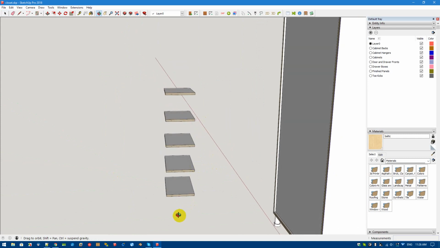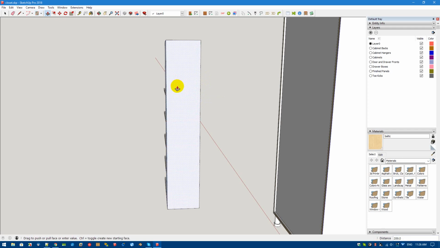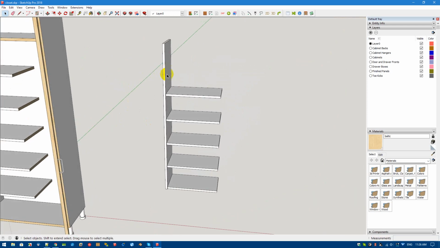Now let's make the partition. Now the vertical partition, we're going to start with a rectangle. At the bottom corner, go all the way to the top, but we're not going to hit enter. Not yet. We're going to type in 1475, 288. Hit enter. Now we're going to grab it and pull it out by 19. We're going to type in 19. Okay, now if we take a look at it, we have a partition.